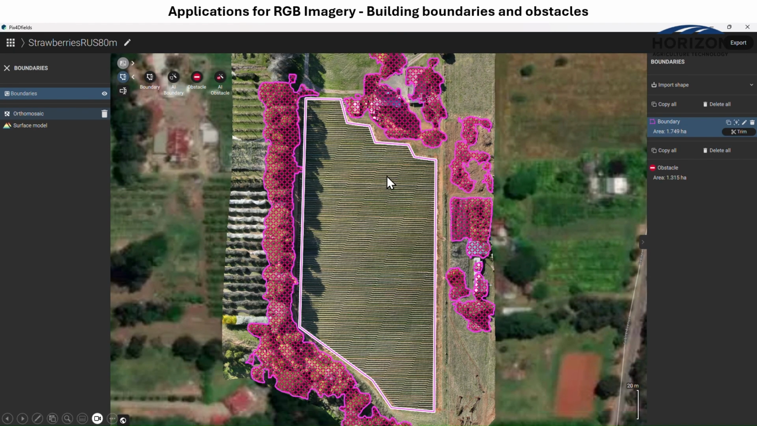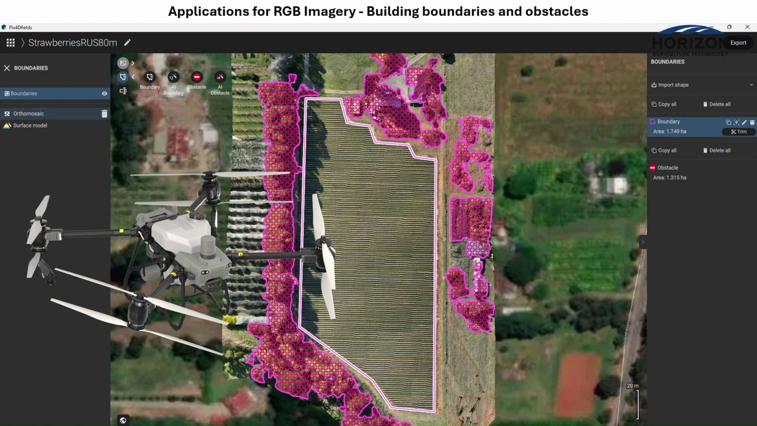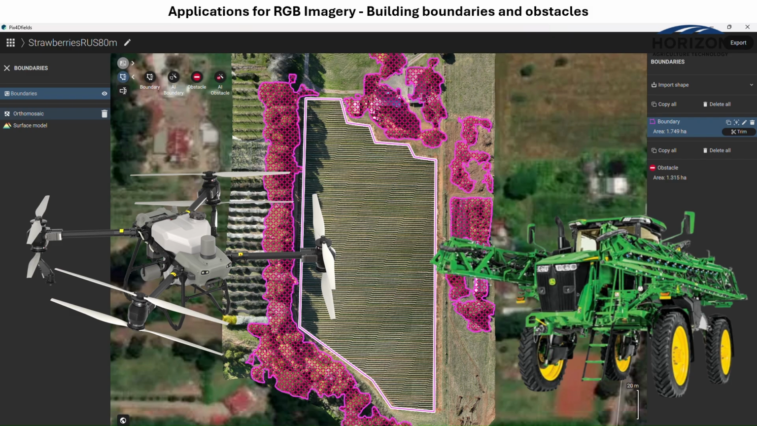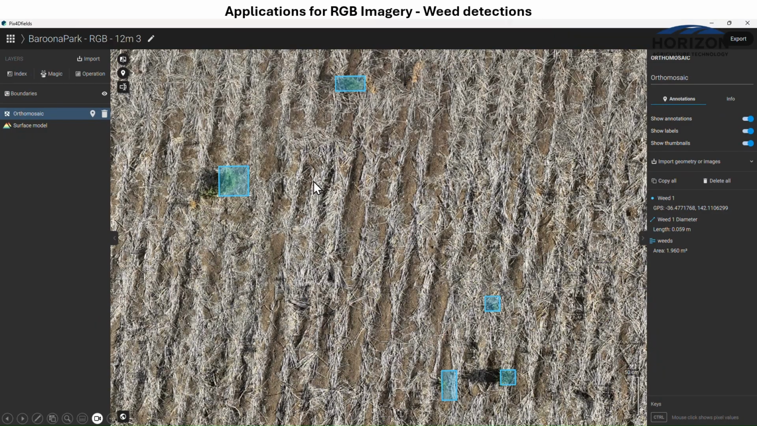You can also use RGB imagery to create boundaries and obstacles. These boundaries and obstacles can be exported out of Pix4D Fields as shapefiles, which can then be imported into spraying and spreading drones or into ground rig controllers. Weed detections are probably one of the best uses for RGB imagery. Here I've used the magic tool in Pix4D Fields to identify green weeds in a fallow paddock. Using this, I can then export spot spraying prescription files for drones or ground rigs.